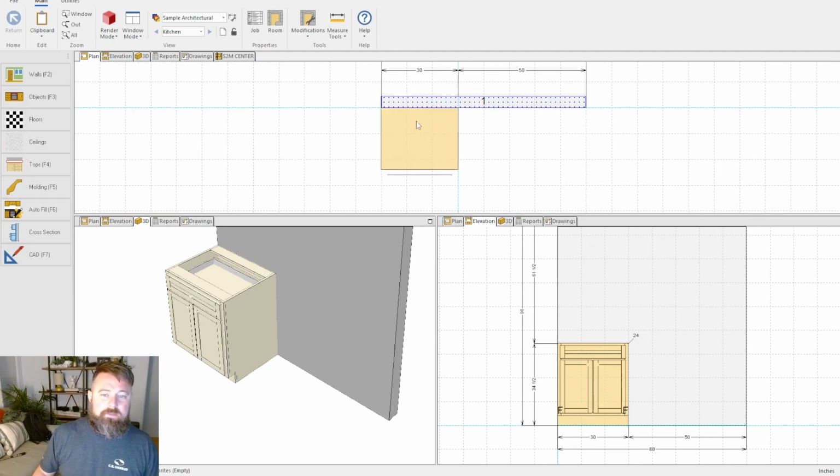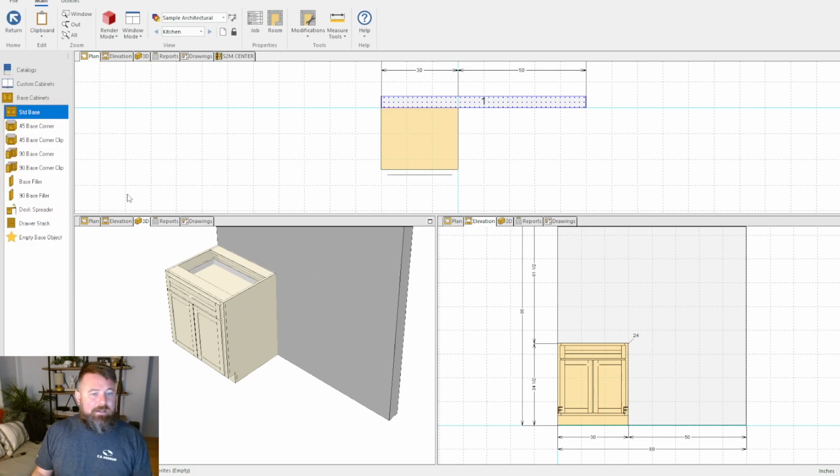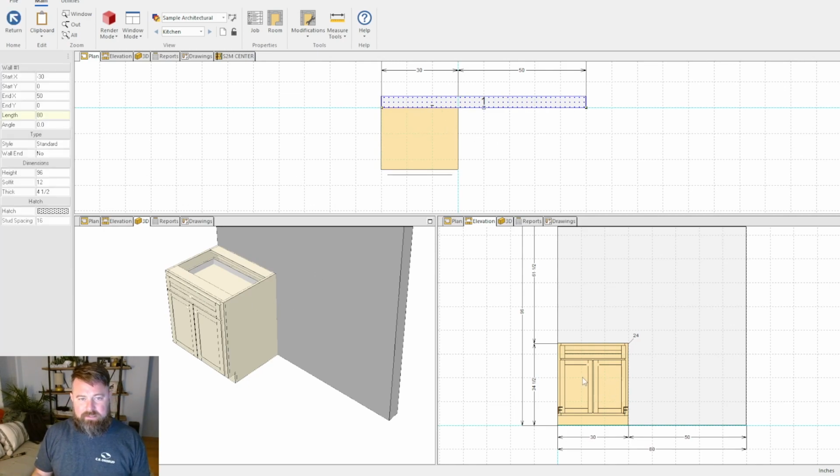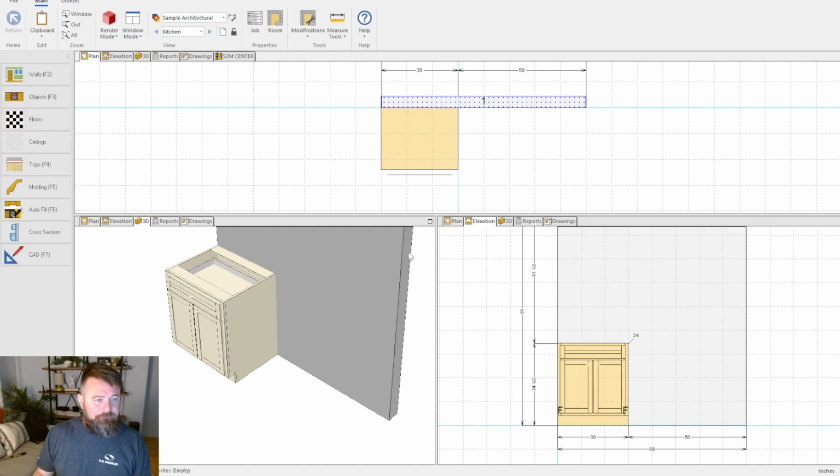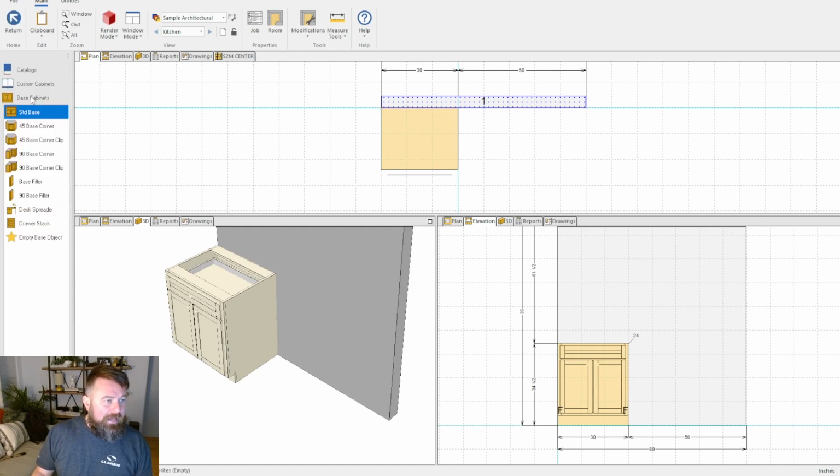Alright, so we've got our top-down view. We've got our 3D and our elevation. Alright, let's say we want to add a... How wide is that? That's a 30-inch wide. We're going to add an upper cabinet above it, and then we're going to get into some of the editing, how you start editing these.